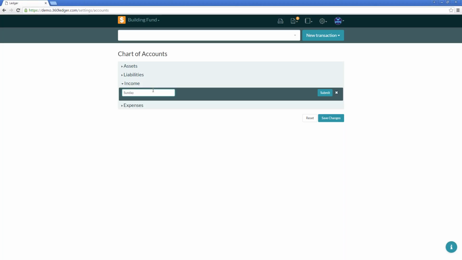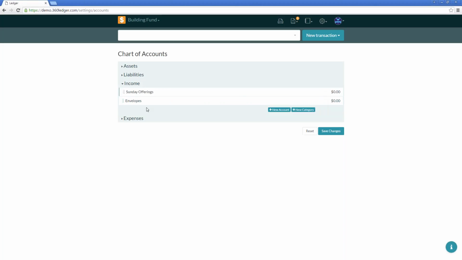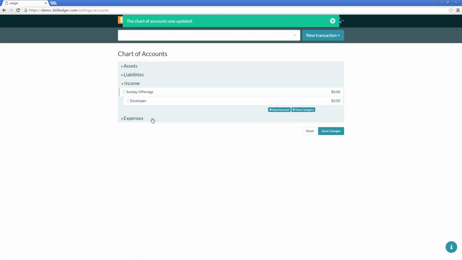Let's see. Create another income category now. And again, income accounts allow you to create your own beginning balance as well if you're carrying forward from another year. Go ahead and save that change. So now I've got my income accounts.